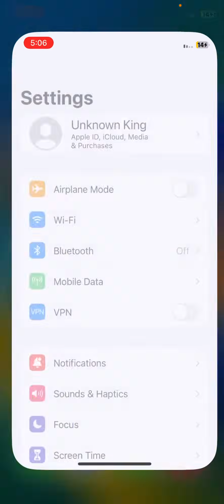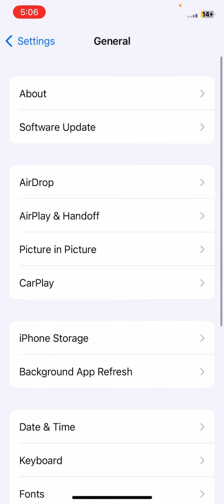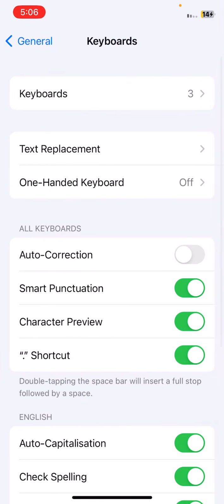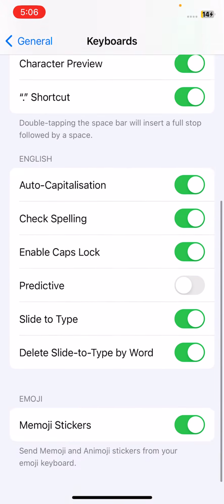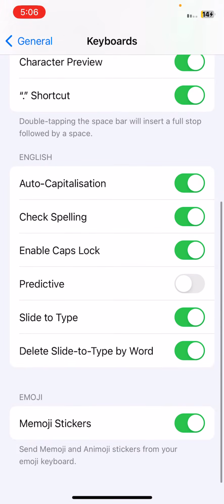So for this, open settings, scroll down, tap on general, scroll down and tap on keyboard, scroll down and dictation here.